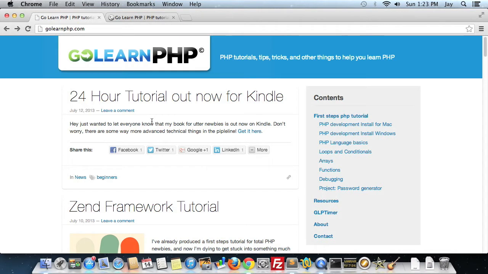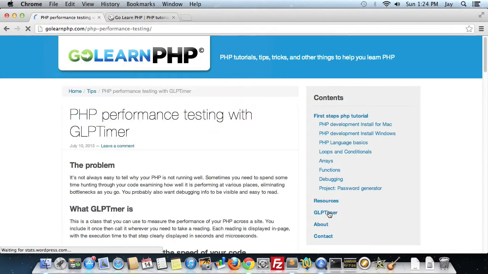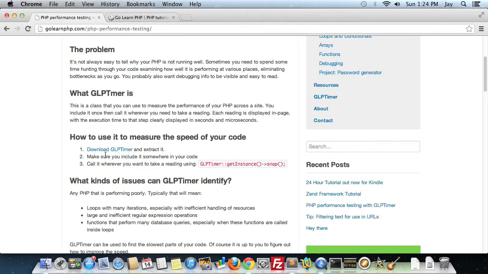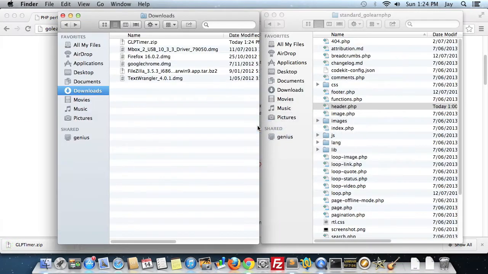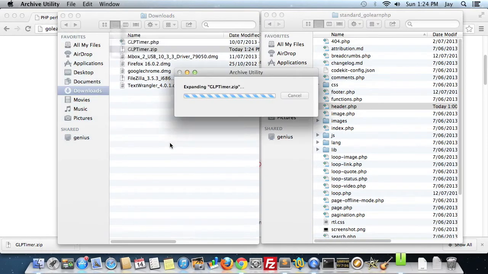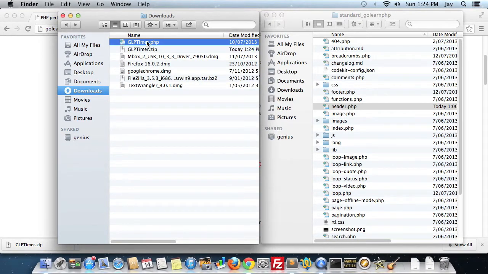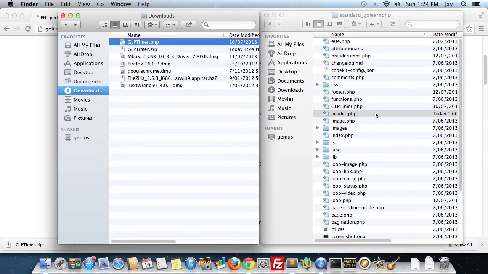Right, so go to golearnphp.com and you'll find GLPTimer over here in the sidebar. Probably the easiest place to find it. Let's click on that. Okay, so come down here, find the file, download the file. Once that's downloaded, extract it and just drag it to somewhere sensible in your PHP project.